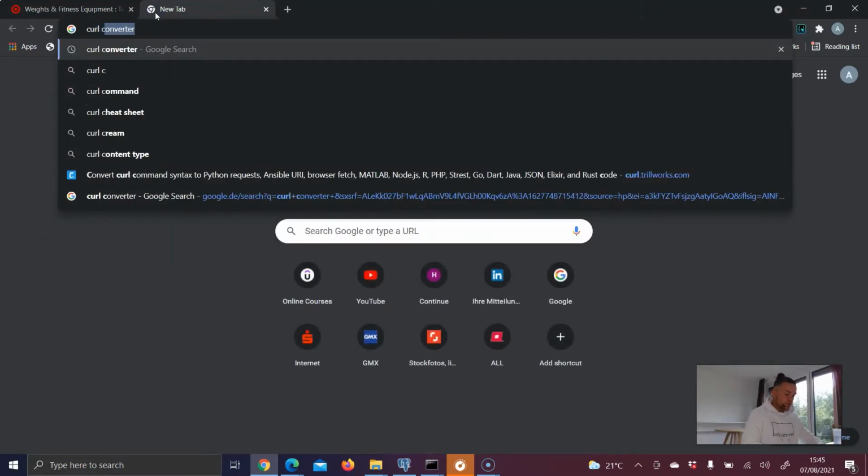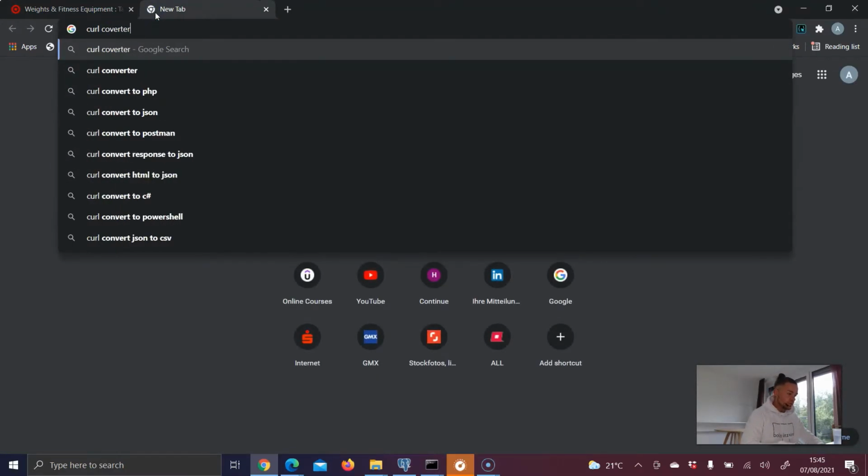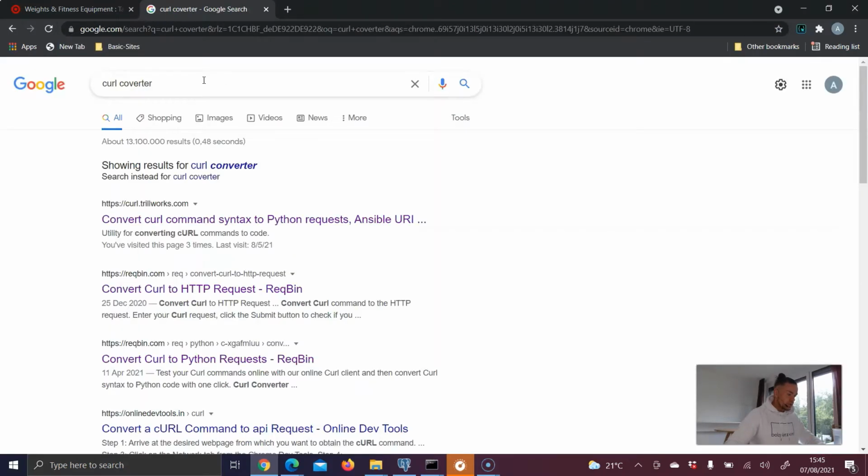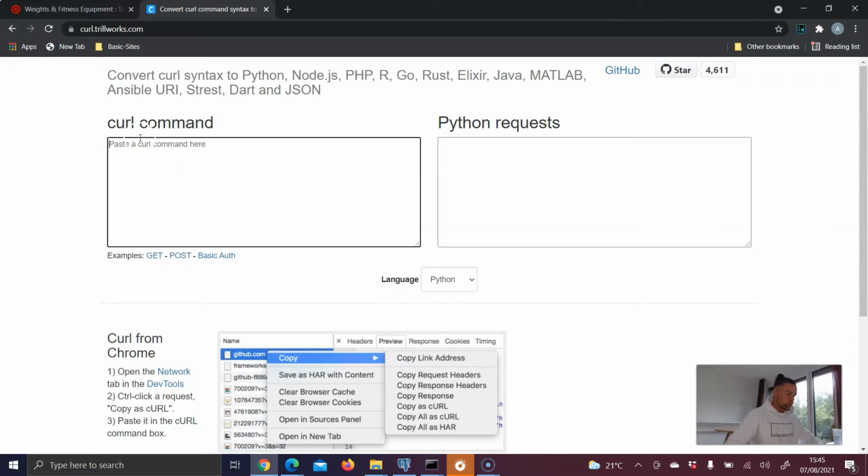Let's search for curl converter. Okay, click on enter, and you can just directly click on the first one. And here you see that with this program, we can actually convert the curl command to a Python request. And this is actually what we need to do.